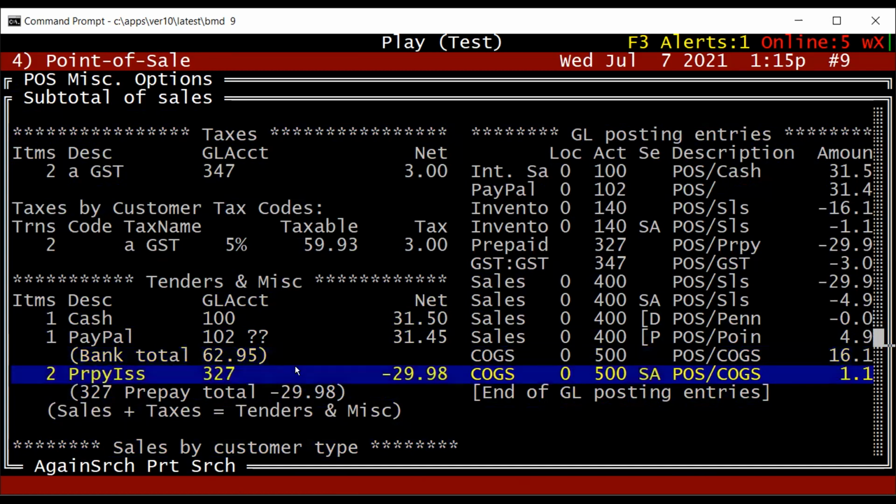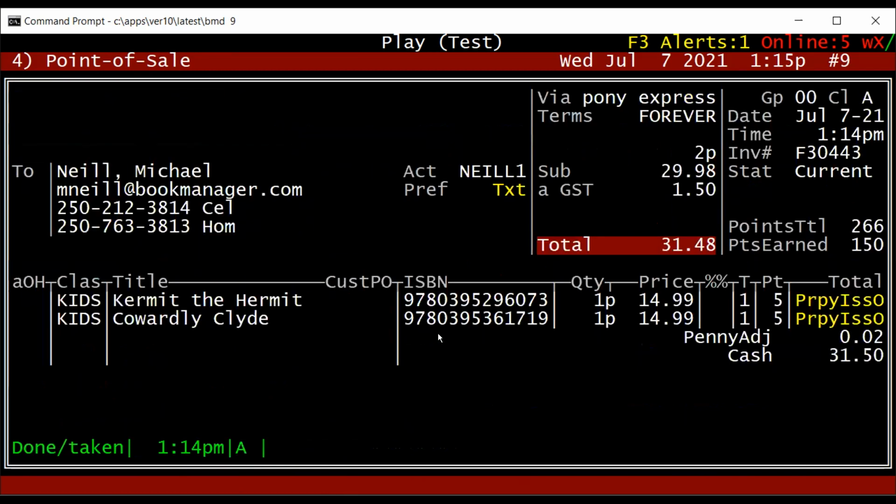We've created a new account number in the general ledger, 327, and we're calling it prepay. This will be automatically added to your system. And it's kind of like the receivables and where we store them there.